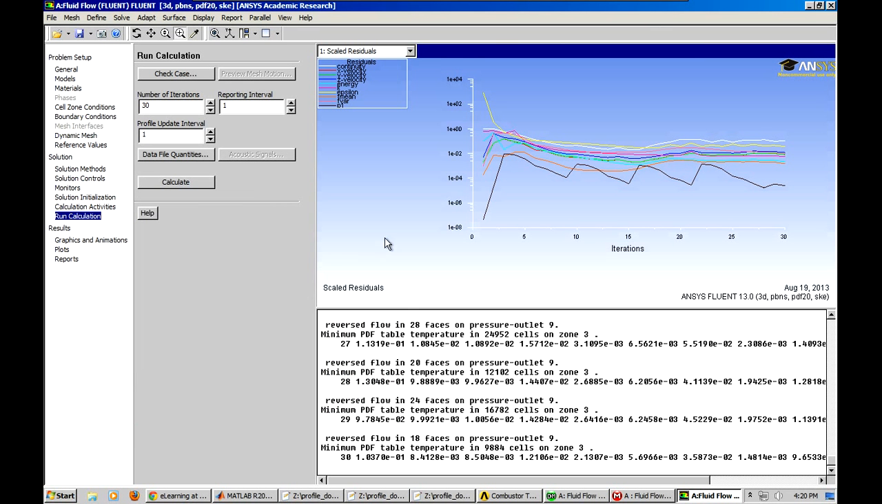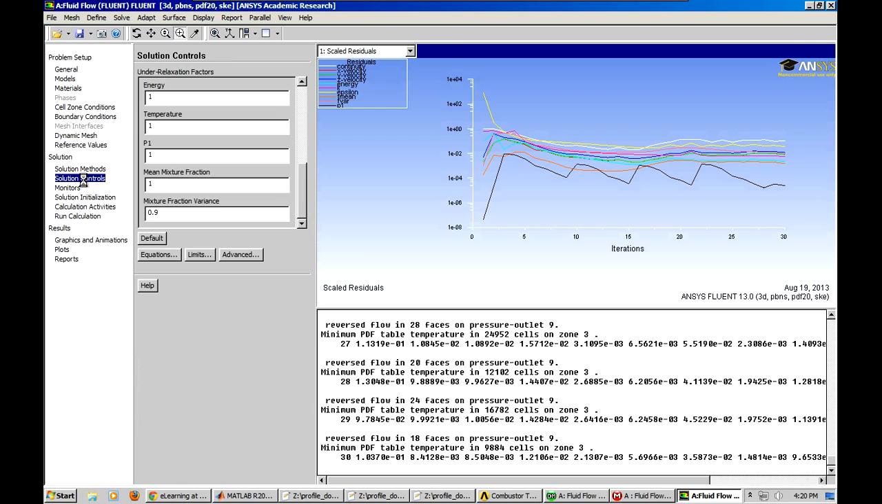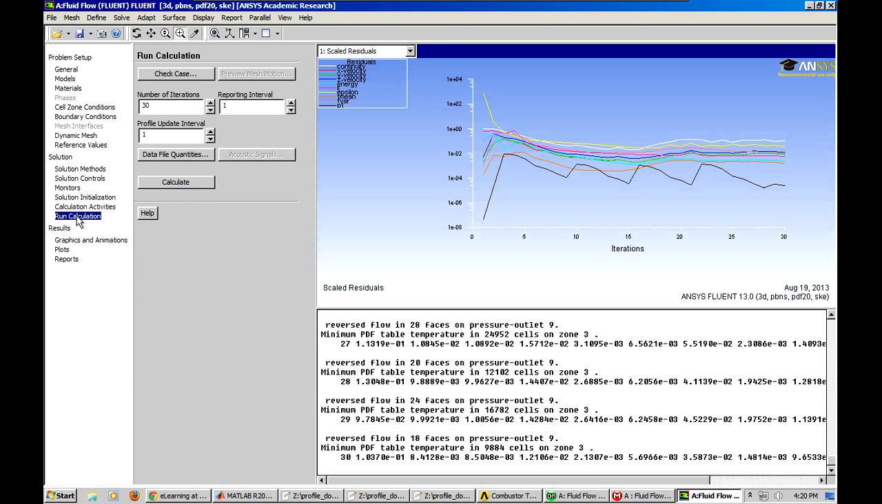Okay, so our 30 iterations are done. I came up with some errors, but again, it really comes down to I probably have to change some of the under relaxation factors in the solution control section. But everybody's case is going to be slightly different, and you might have to do different things to solve your problems. The errors are something that come up given a certain situation, and you have to find different types of solutions to those problems.